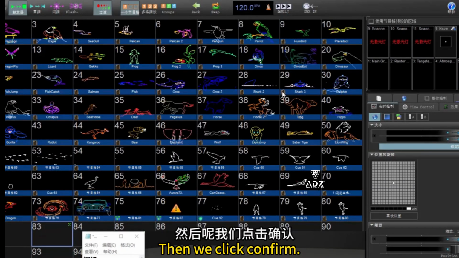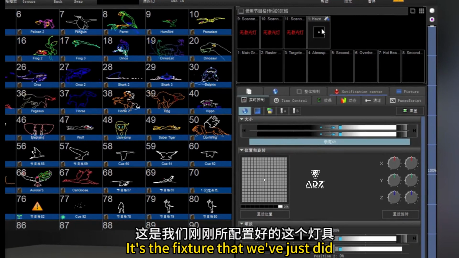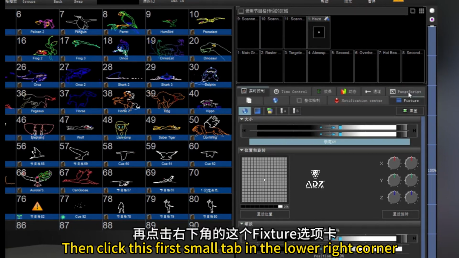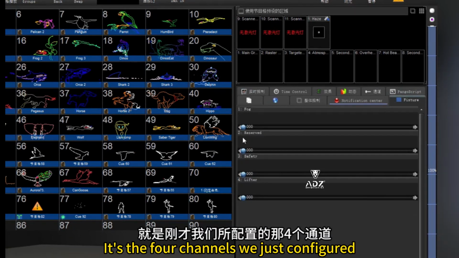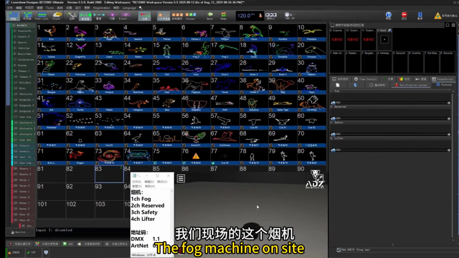Then we click Confirm, and we can enter our preview window. There's a fixture there. It's the fixture that we've just made. Let's click on it. It has 4 channels in it. They're the 4 channels we just configured. Now we can control the fog machine on site.